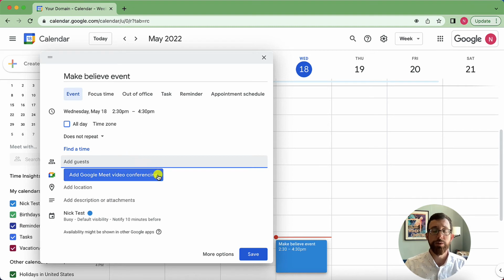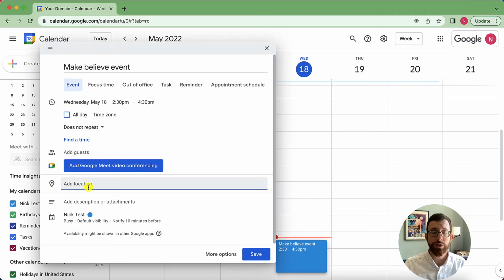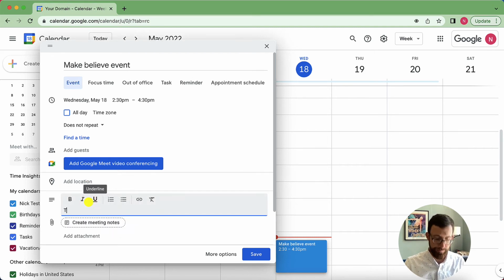If you want to use Google Meet video conferencing, you can click that button and it will create a Google Meet link and add it to the calendar event. Then a little bit further down, we have adding a location. So if I wanted to add a location here, I could type in an address or just type in Nick's office. A little description. This is a fake event. Don't worry about attending. And you could add some formatting in here as well. You could add some links and bullets and things like that.